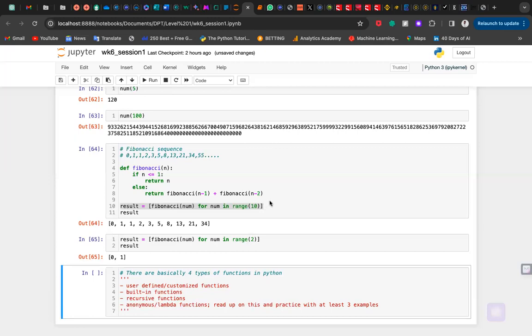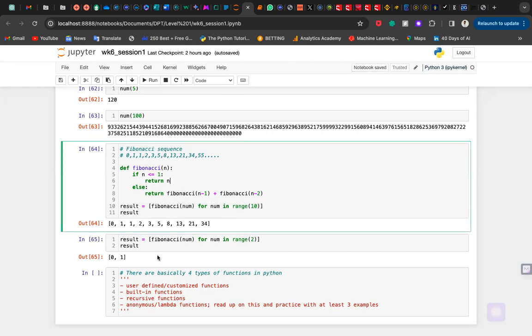plus n minus 2. N minus 2, that's 2 minus 2, that's 0. Right? N minus 1, 2 minus 1 is 1. If you do 1 plus 0, that is 1. By the time it goes again, n is 1. N is less than or equal to 1, return n, 1. Right? Else, if it comes here, n minus 1, now 1 minus 1 will be 0. It won't even come.